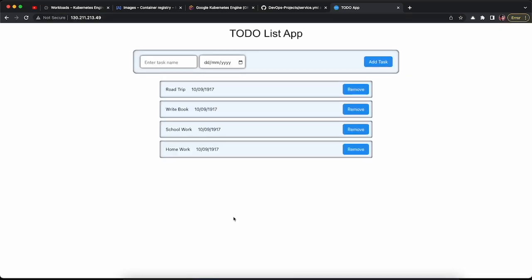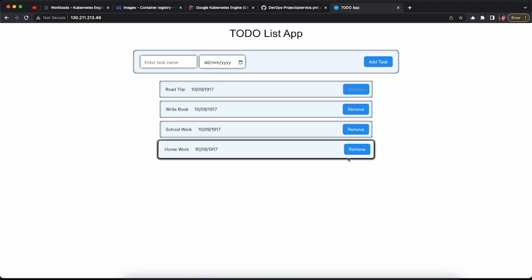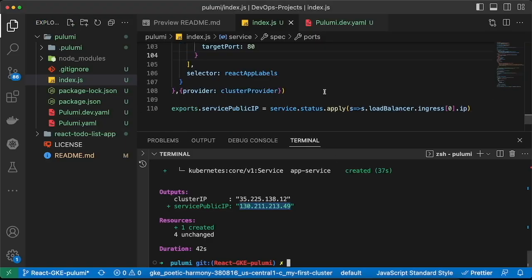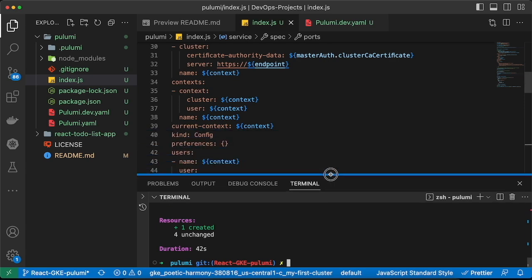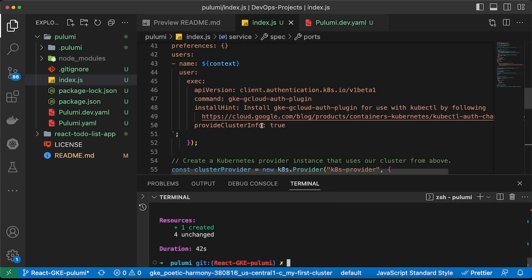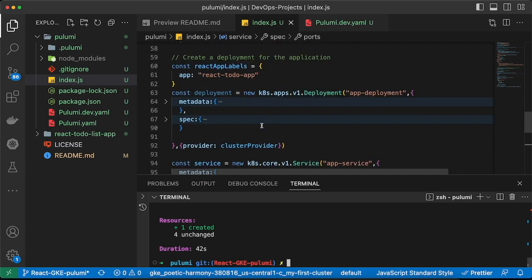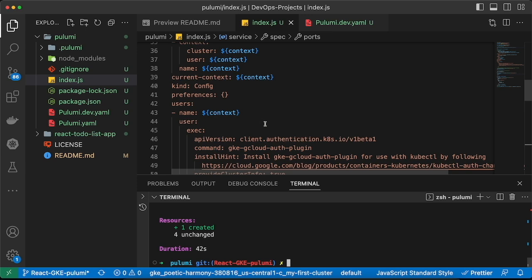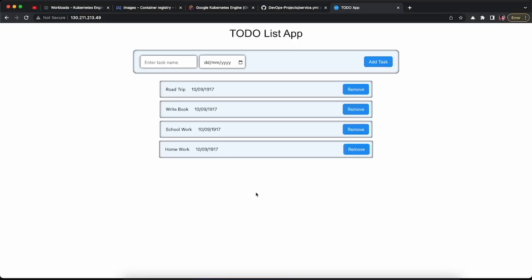So you can see our to-do list application is working here. So it is completely deployed on our Kubernetes cluster, and we did not use any manual commands. We just used this Pulumi script. So now whenever you need to deploy, you just need to run this Pulumi script, and also you can change your image if you want to deploy some different kind of app. So you can change your image URL, right? And just you need to hit the Pulumi up command and your application will be deployed.